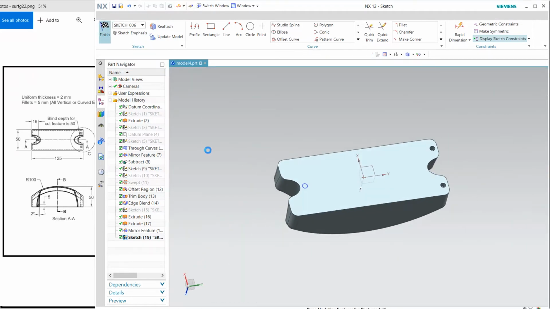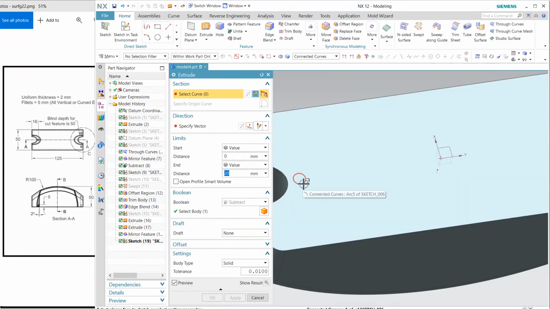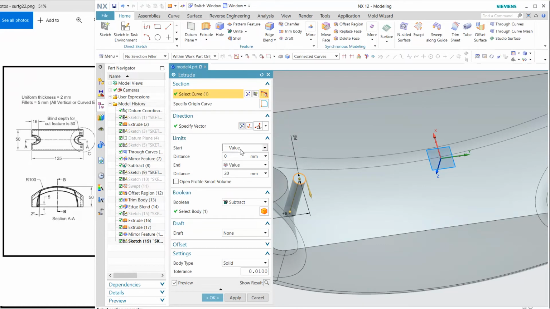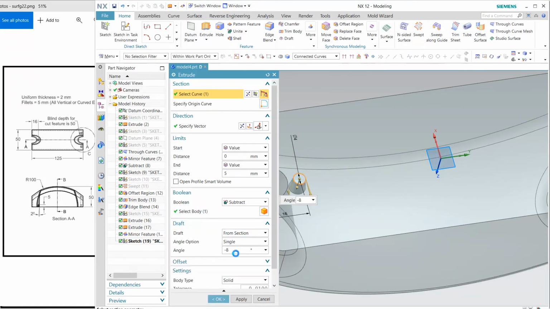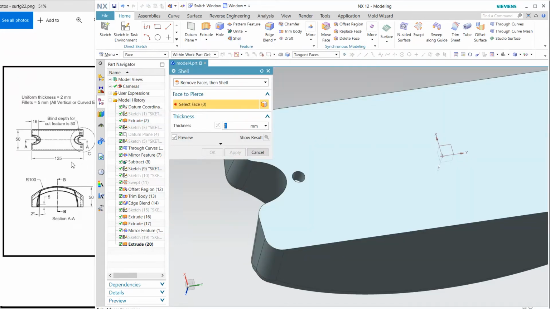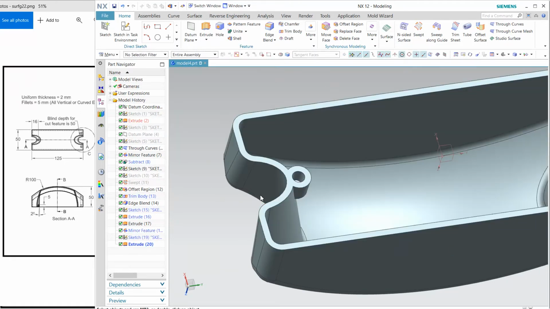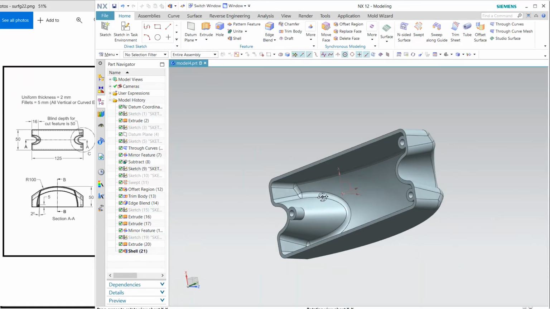Finish and extrude this with a draft of 2 degrees. Reverse the direction, and this is 5, and draft from section 2 degree. Okay, hide this and shell. The uniform thickness is 2, so thickness is 2. Click it and okay, and see, this is the result.